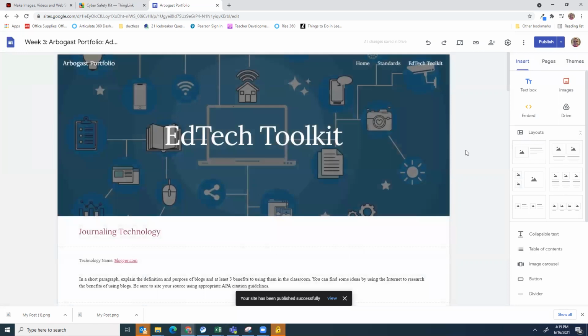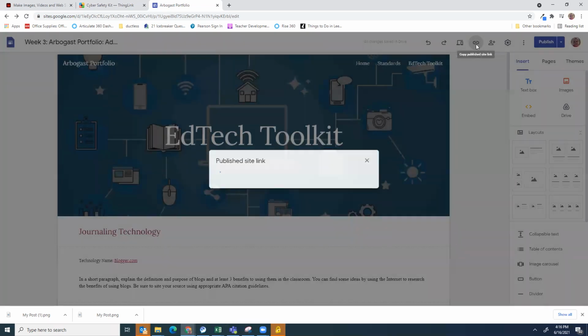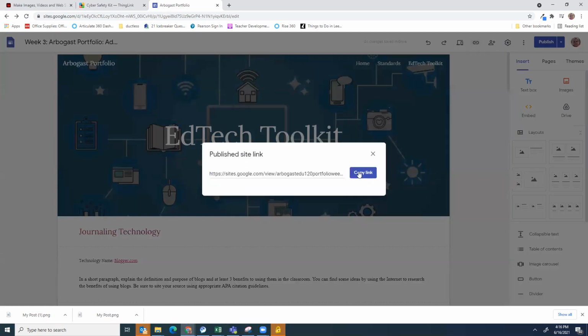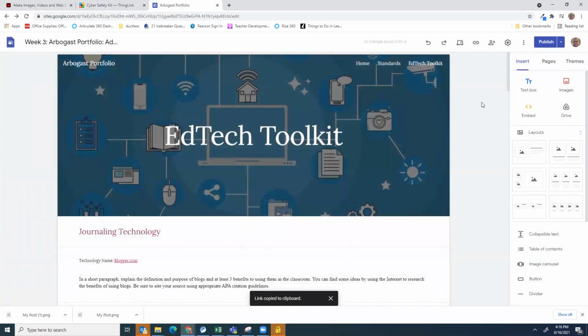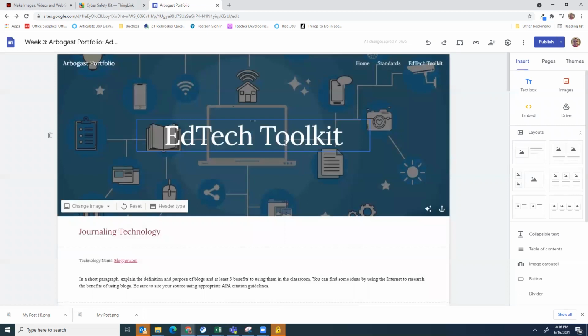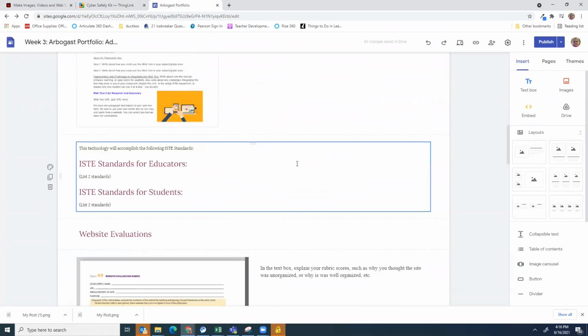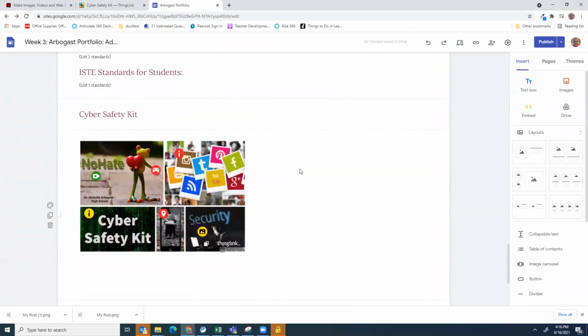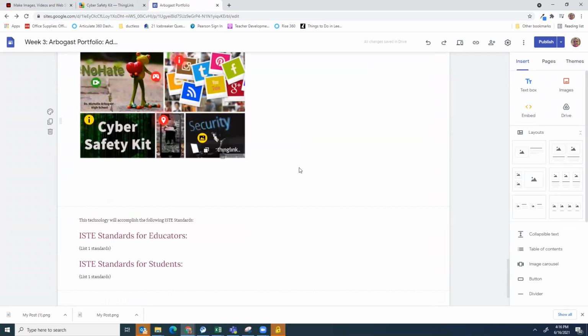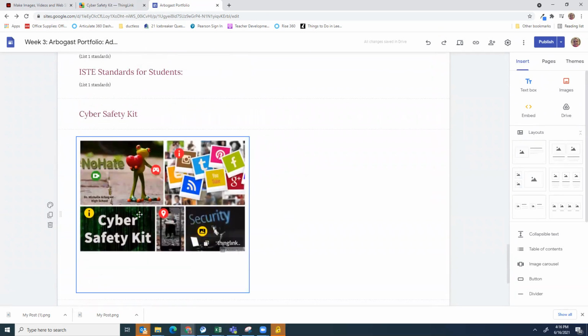And then the final piece of this project is to keep it on your EdTech toolkit and click the copy publish site link, which looks like a chain link or a paper clip. And you're going to click that. And here is the copy button for the link that you are going to put in Blackboard, submitting it with the Dropbox that goes along with the Cyber Safety Kit, just like we did in the last couple of weeks. So there you go. That's how it looks. It's going to be amazing.